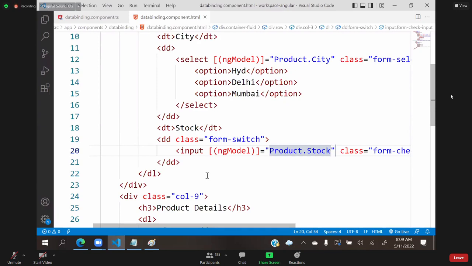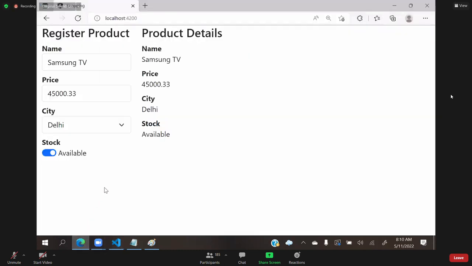Now you see, we are not using any events or anything, just the technique. And you can see here, all these are ready. And see, by default, it is Delhi. By default, the checkbox is checked because we have true. Now I turn off the checkbox, it will be out of stock. Available or not, you can check here.